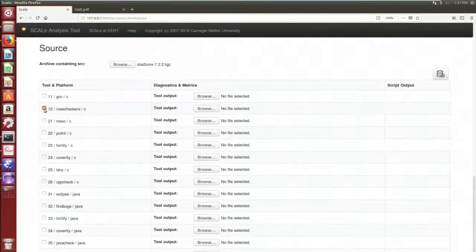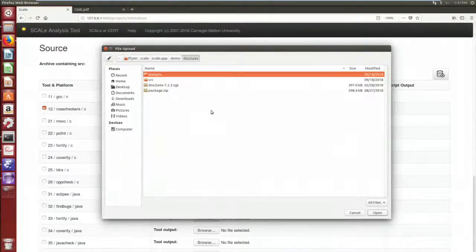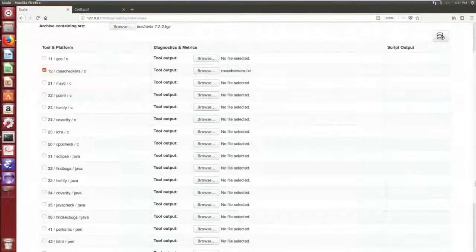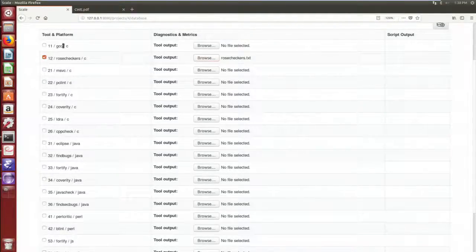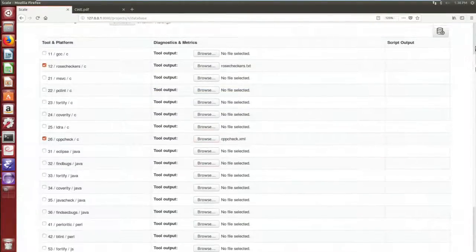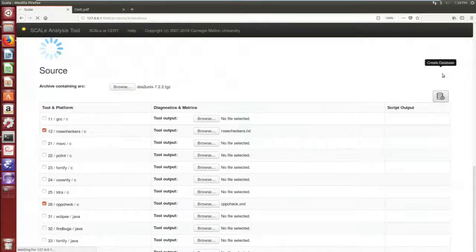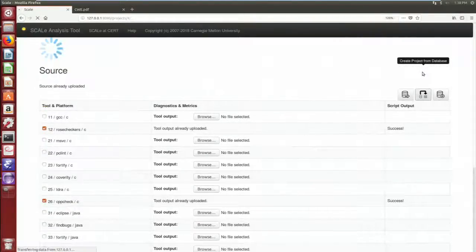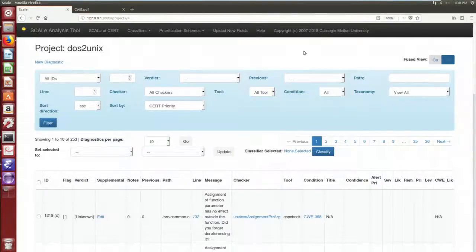And let's enter Rose checkers static analysis tool output for it. There we go. And let's enter Cppcheck static analysis output. There we go. Okay, now we need to select the icon to create the database. All right, and now we've got the option to create the project from the database, and let's select that. Okay, so here is our auditing interface for the project that we just created.